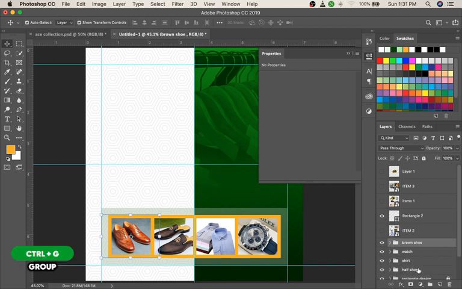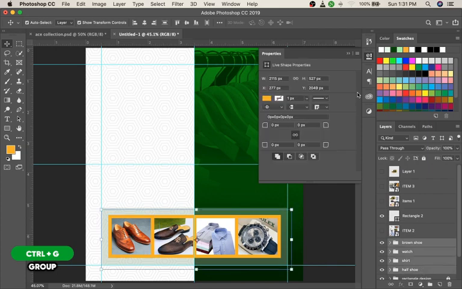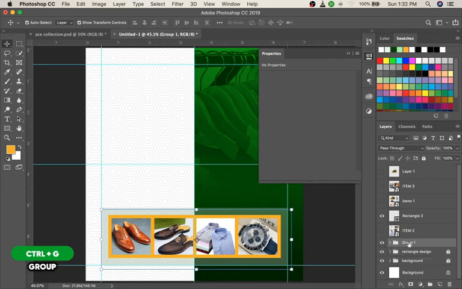Okay. Our work is organized, so I think we have to group them into one folder and name it as sub or small icons, or maybe sub images. Yeah, this is okay.